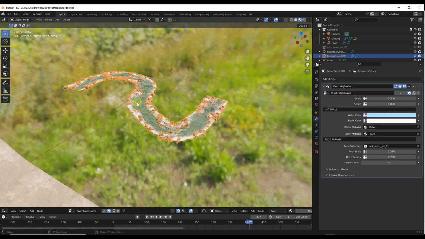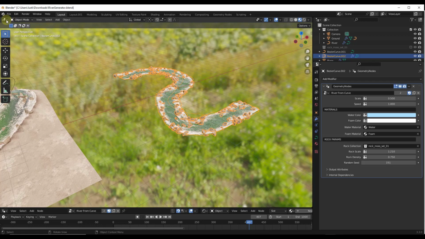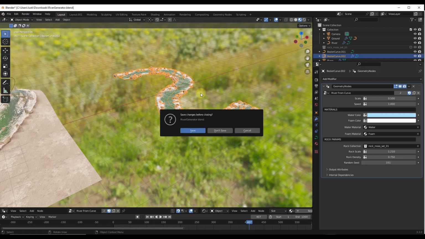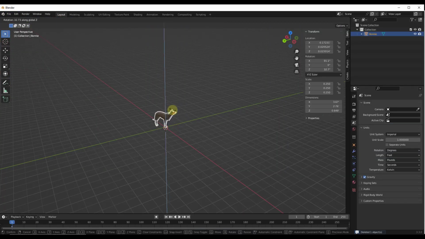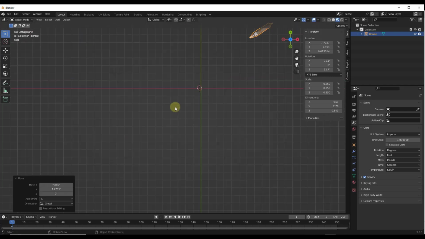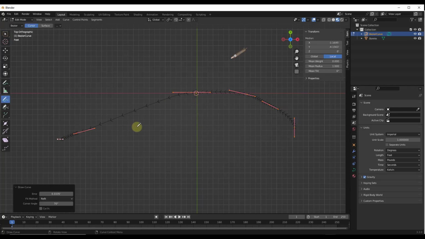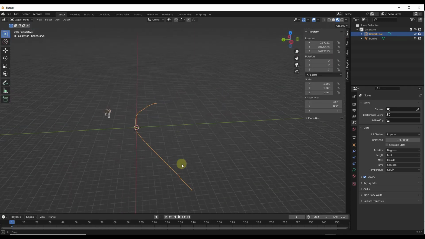And then if you want to bring this in to another file, let's say I started a new Blender file, right? Something like this, and let's say I wanted to bring that in here. Let's say I had another curve. So I'm just going to do a Shift A, add a curve. Let's say I wanted to create a river along this curve, right?